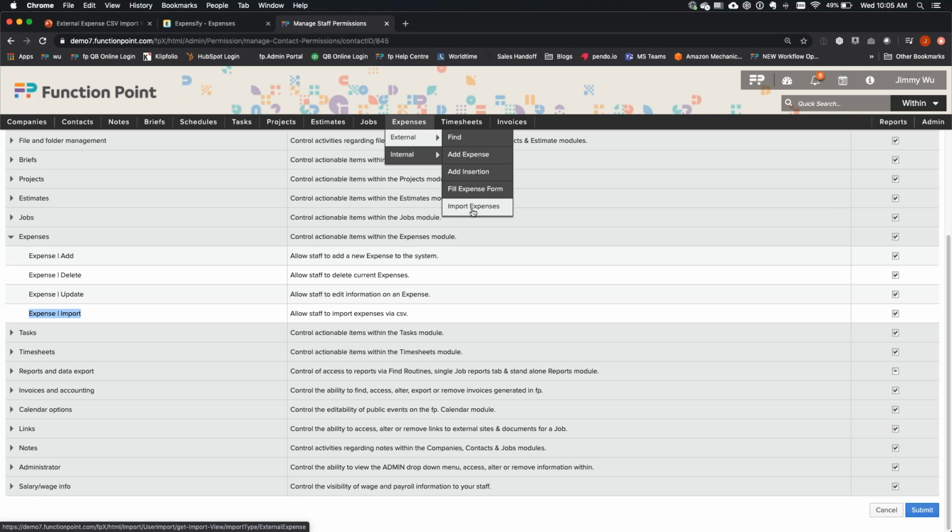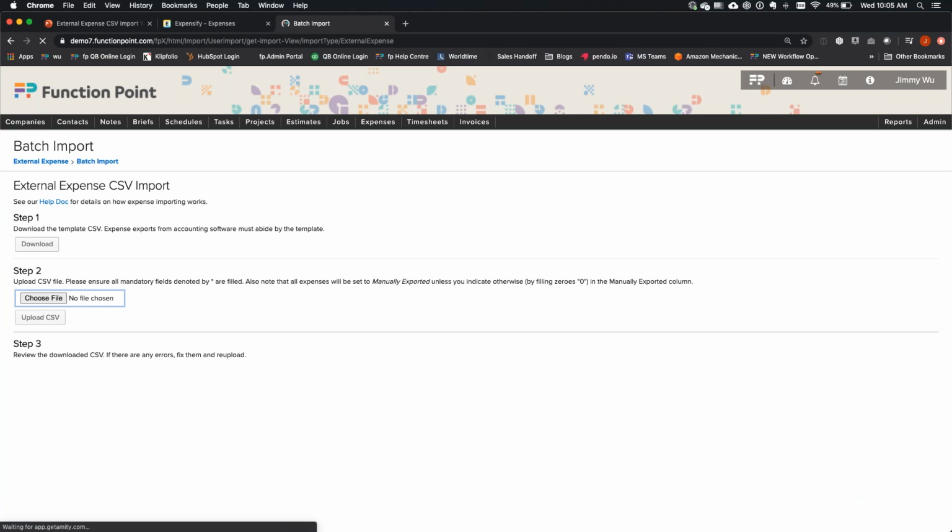So one suggestion I'd like to make is that, just like if you have QuickBooks integration, it's very similar in terms of the permission setting. You do not want to give this to everyone. You definitely want to make sure you have control over this, as this may or may not tie into your QuickBooks afterwards as well. So let's go ahead and take a look at how we now do the import.